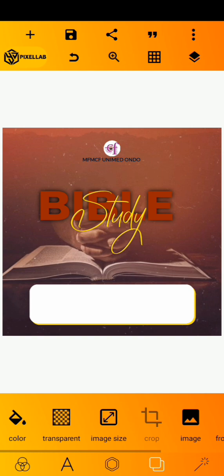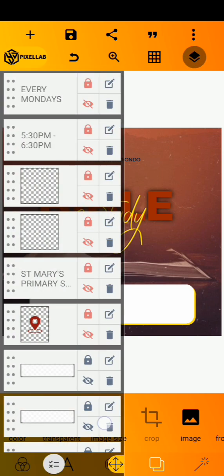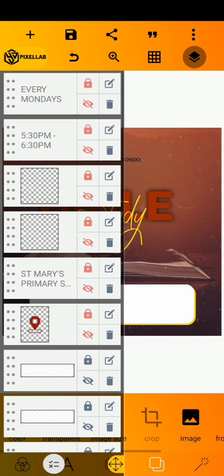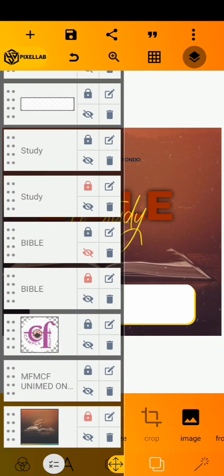Now we'll change the Bible back to white, because I think it was white I used. Yeah, it's white. So I'll change it back to white. We're working on a white background. That is why I did not make Bible to be white. So since we are done, let's do that, please.